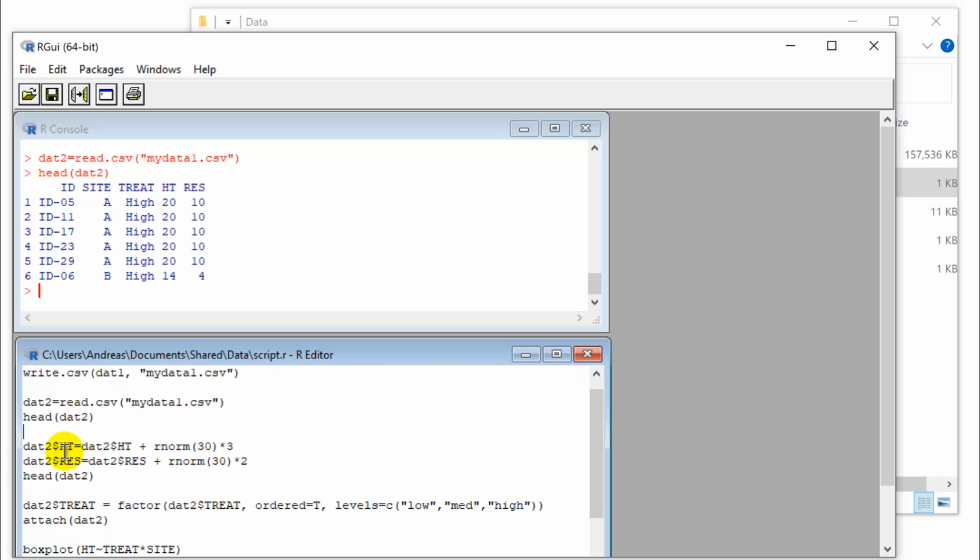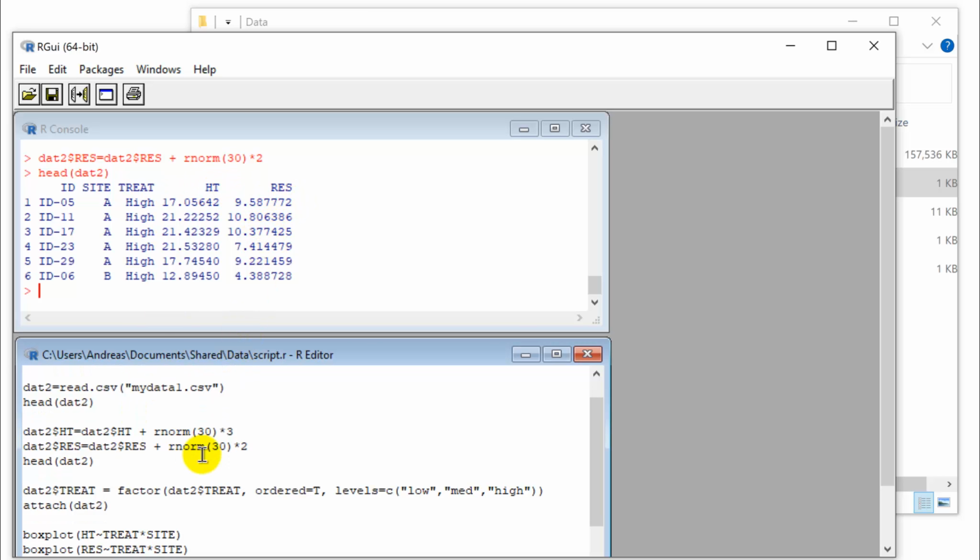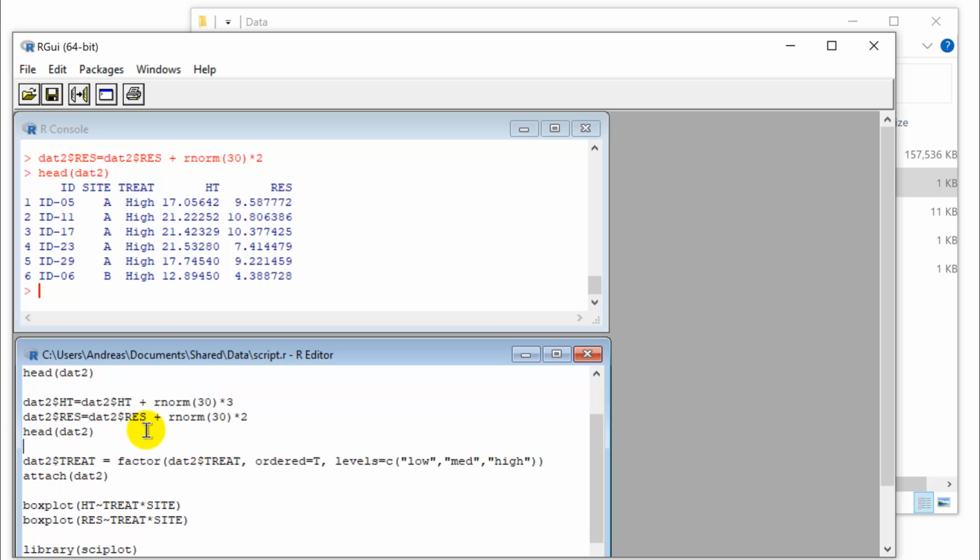And now we're going to add some noise. So we take that variable in the data table that we just read in and make it the same plus some noise. Our norm 30 is the length of our data table, so we have 30 random numbers, and we multiply it by 3, so this would have a 3 standard deviation variability. Let's do this for our height and for our resilience, and we can look at it now. So it added normally distributed random noise to our variables. That's very nice, and we can control it. If that's too much or too little, we can change it.